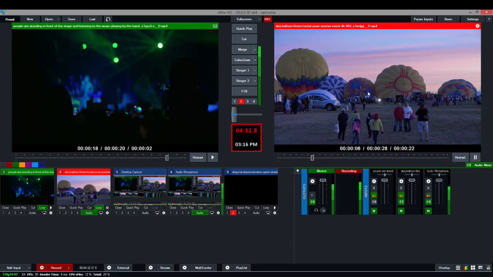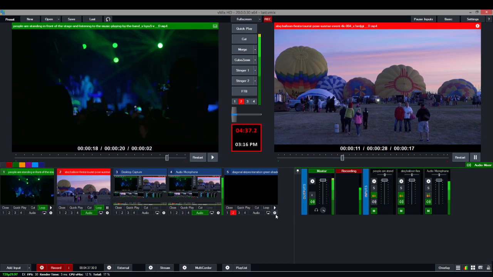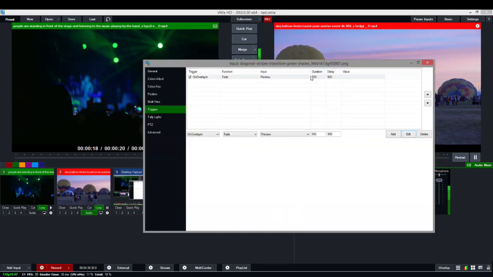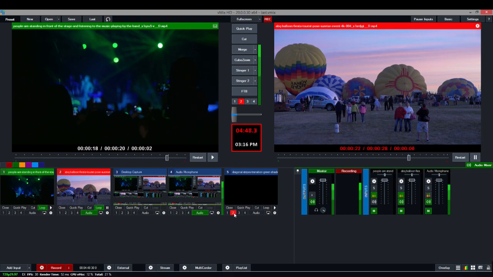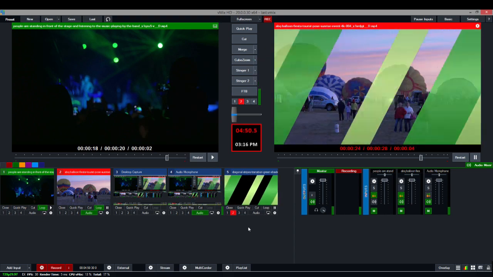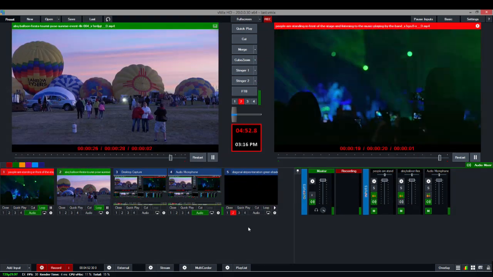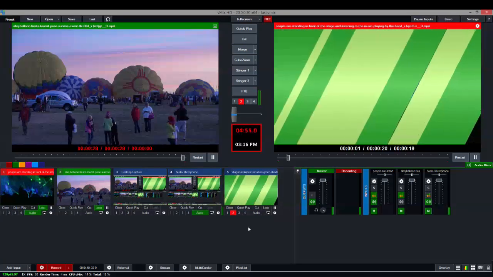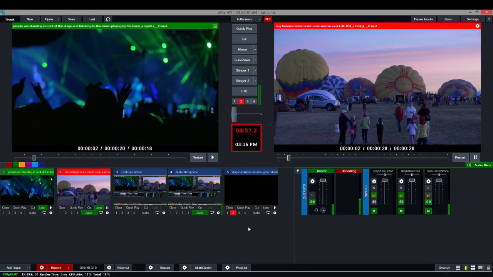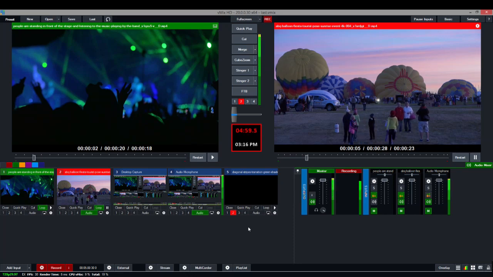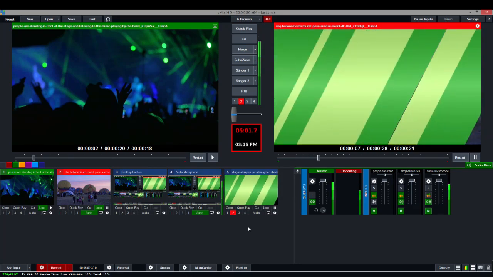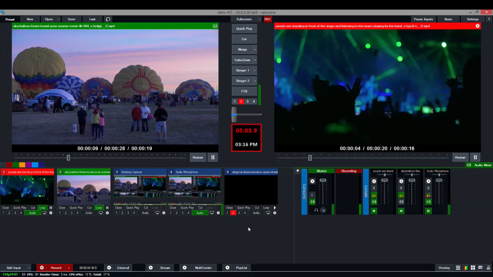I think the reason why we're still seeing through this is because the actual duration of that trigger is quite long. If you look here, it's 500. So we're going to chop that down to say 200, and update it by hitting edit, and let's try that again. That's pretty good. But as you can see, you can just adjust that delay time so that your transition happens perfectly underneath your stinger.